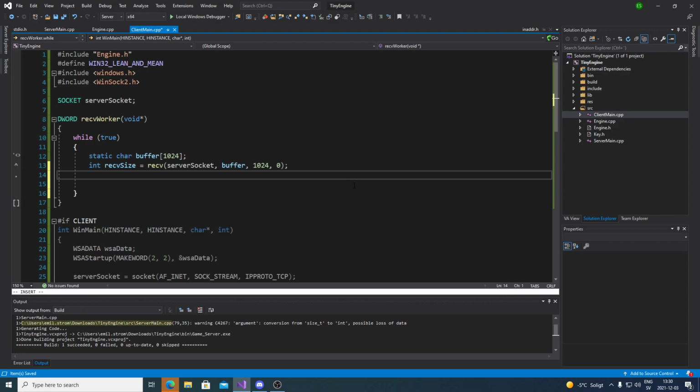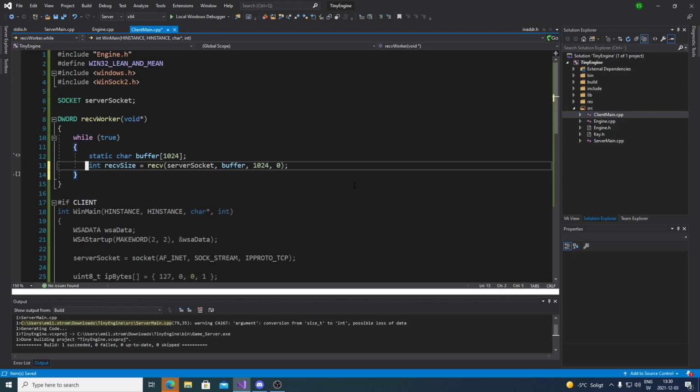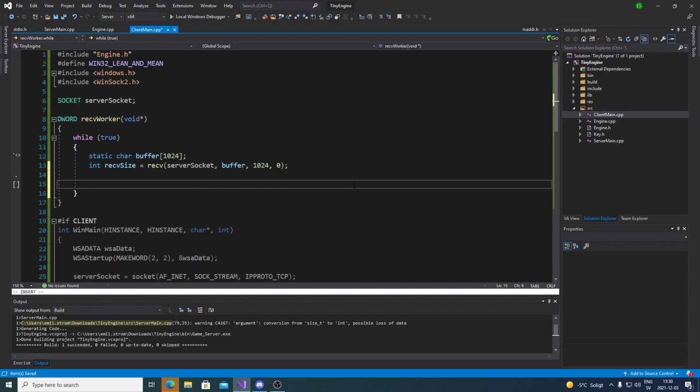Alright, so we got receive size. Sorry? No, I was wondering. I thought you were leaving space for us to say what we're supposed to do next. Oh no. But now that you mention it, what should we do next?